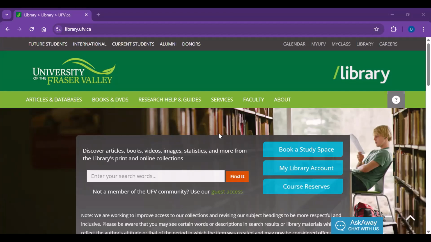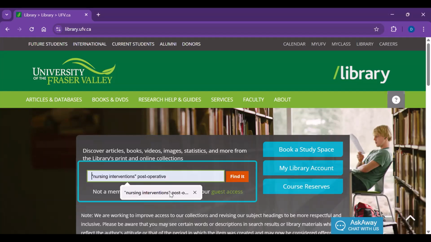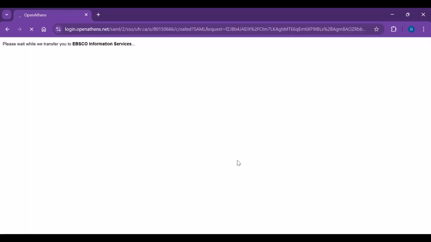Have you been asked to limit your results to CINAHL database? Just enter your search terms here on the library homepage, hit find it, have your cell phone handy if you need to do multi-factor authentication.